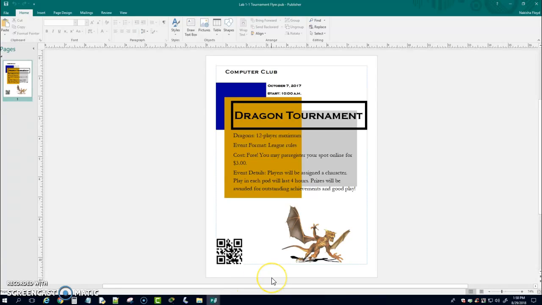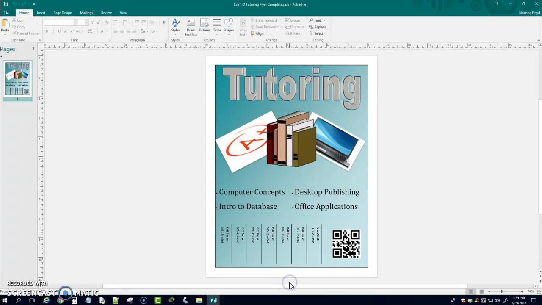Here is the computer club flyer, and this is lab 1-1. Again, you're using the exact same skill sets that you learned when completing the module. And here is the last one, which is the tutoring flyer, which is lab 1-2. So these are all 3 of the flyers that you're going to include in that module folder.